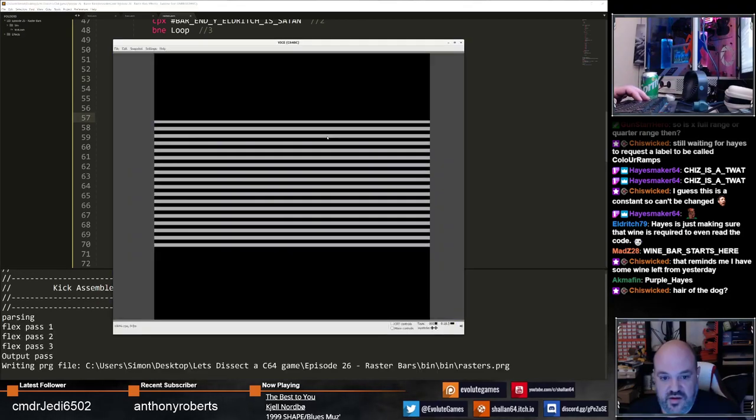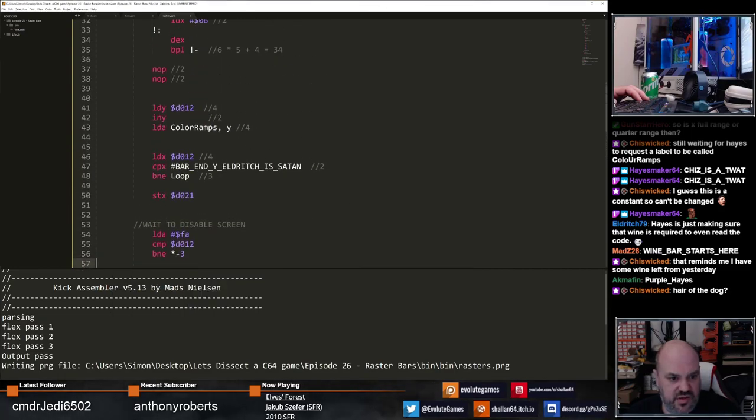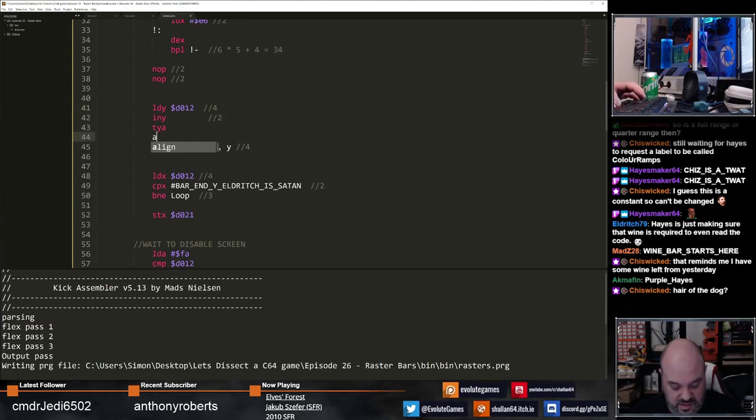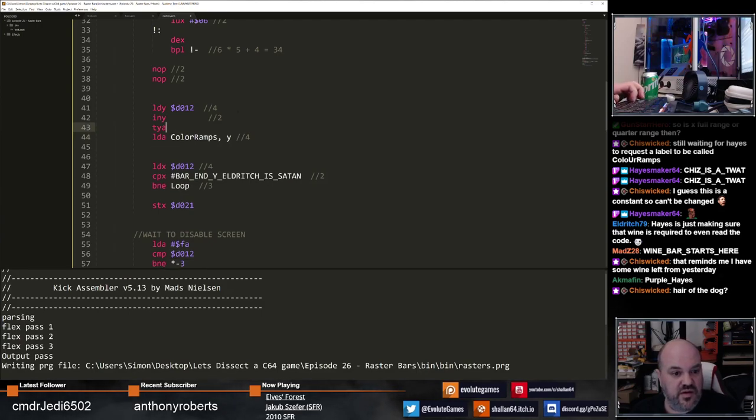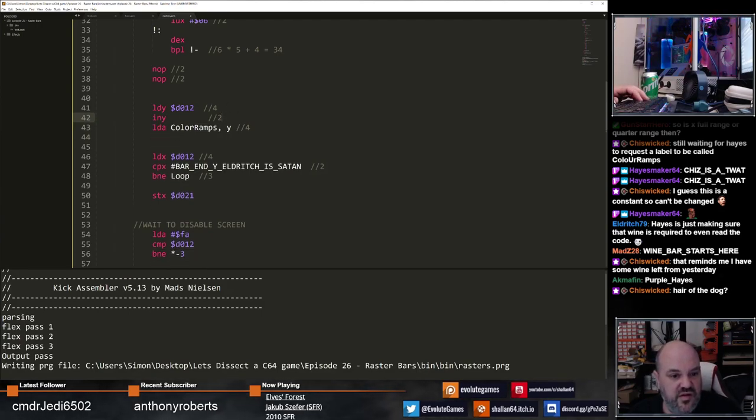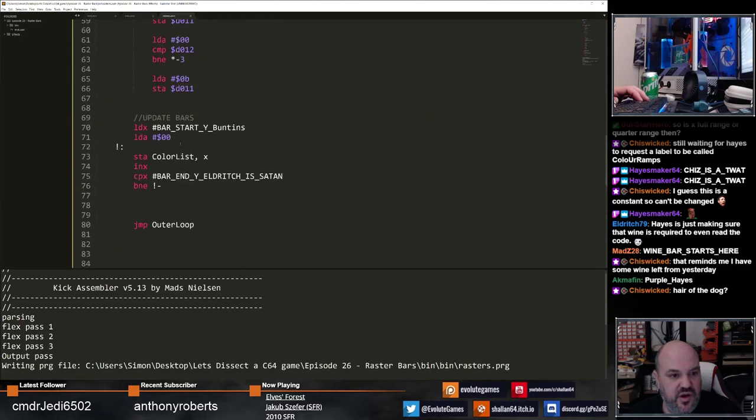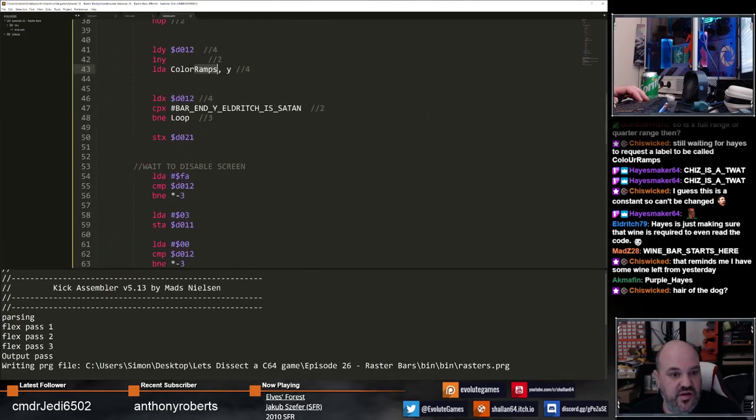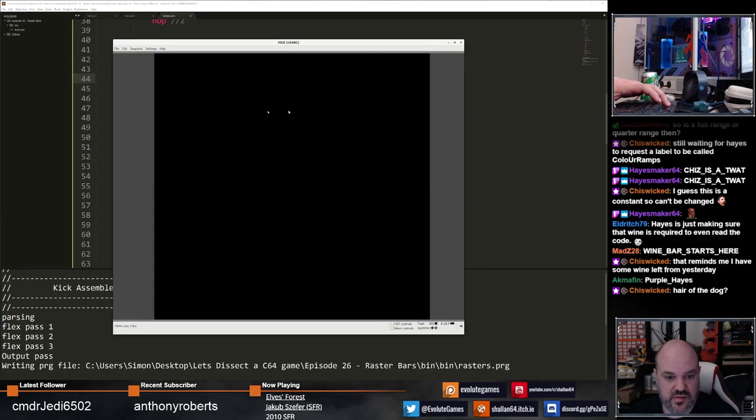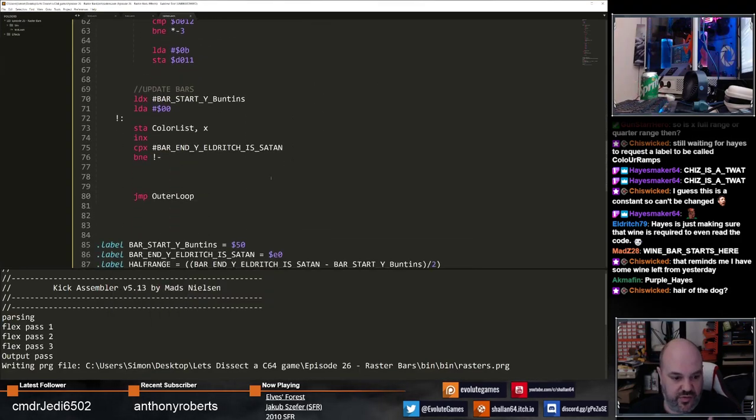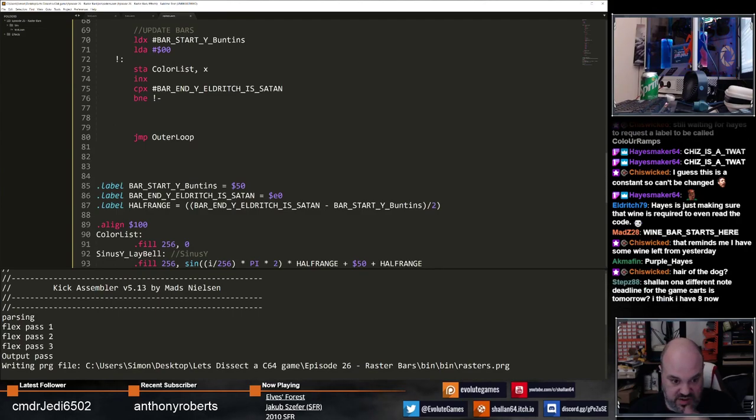Right, so we should just get... I don't know why we're getting this weird colour in the middle, because that should not be. Oh. No, that's correct. Hang on. Colour ramp. Oh, because I'm loading colour ramp, it should be colour list. That's why. There we go, we've got black in the middle there. And so now if we change the colours in that list, it will display those colours on the screen.